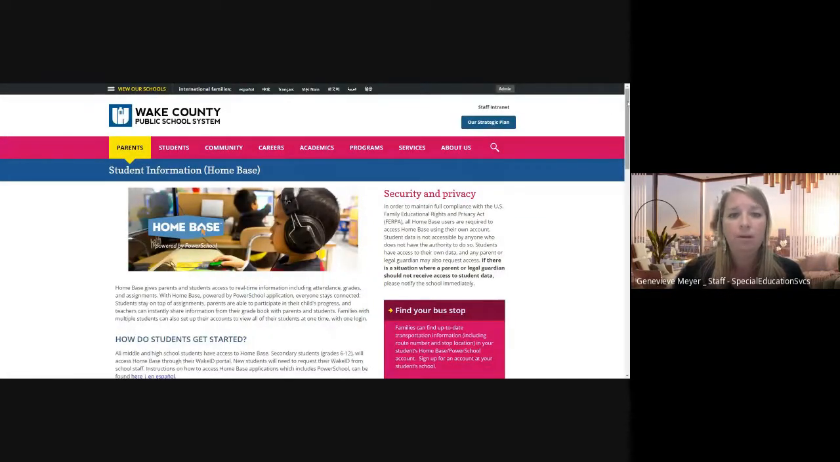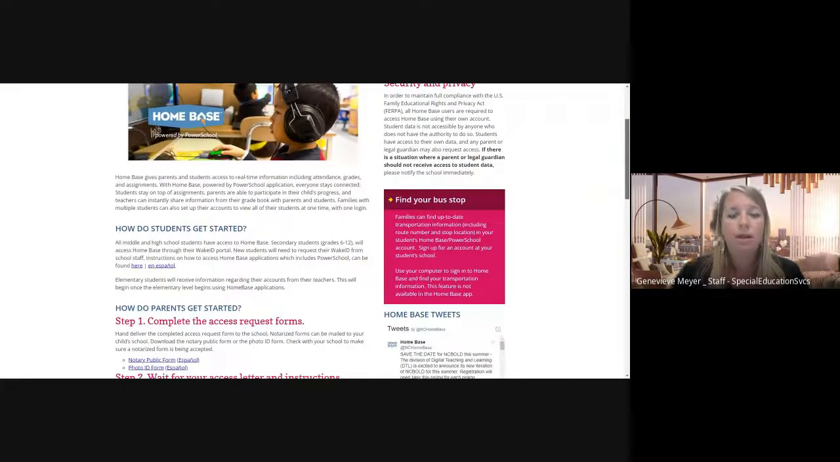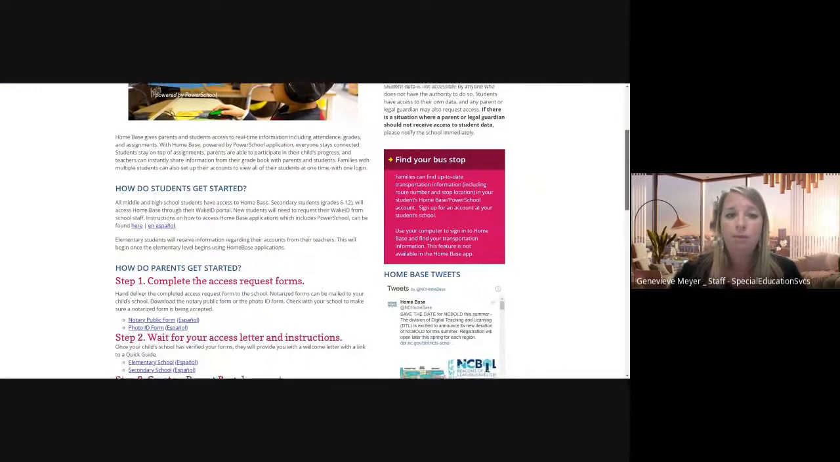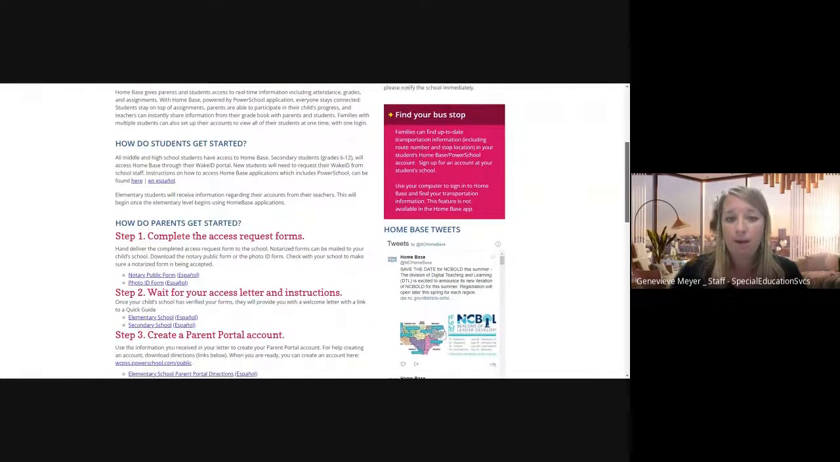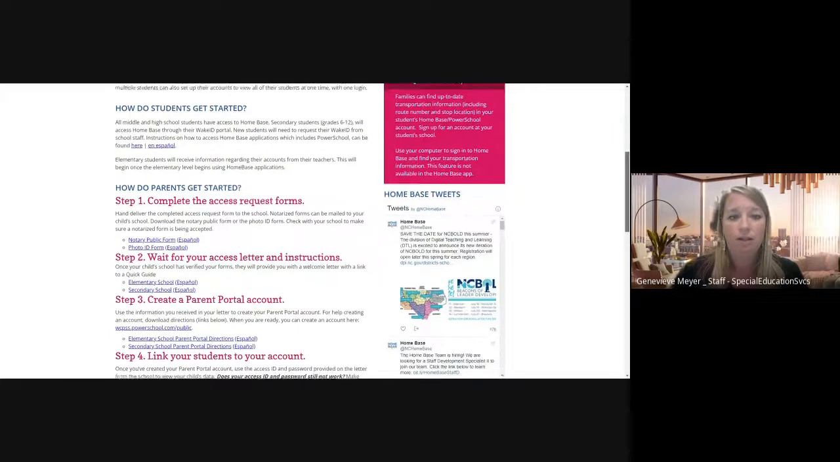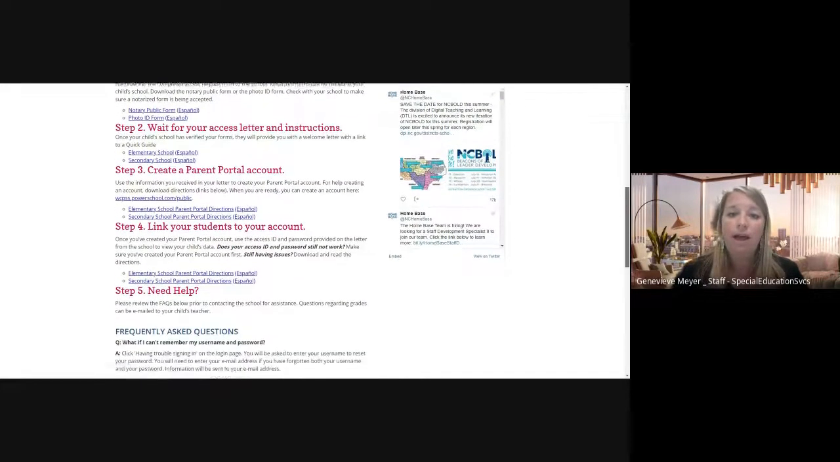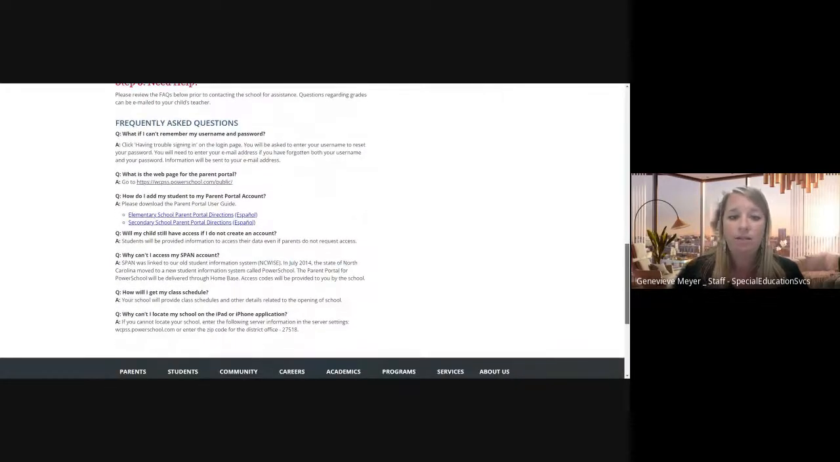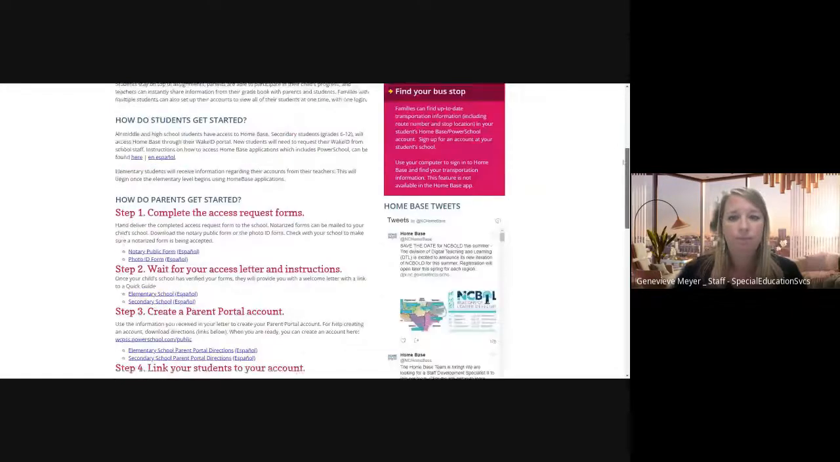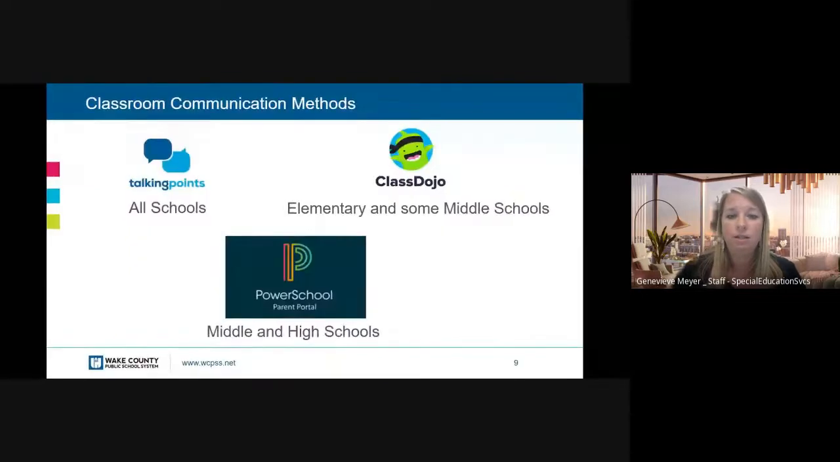For example, the link for PowerSchool, which is sometimes referred to as Home Base, will look like this. This website will provide you the information about PowerSchool, such as how students and parents can get started. As you see, signing up is a 4-step process. At the bottom of the webpage are some frequently asked questions about how to access PowerSchool. Next, Annie will share about communicating with your special education case manager.